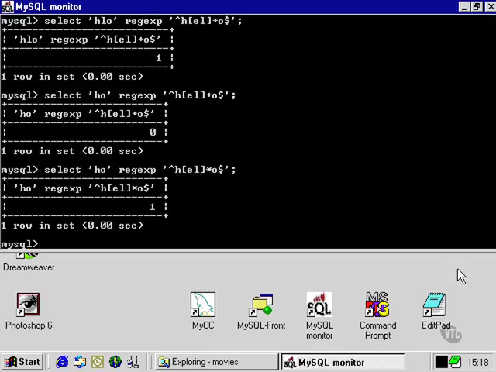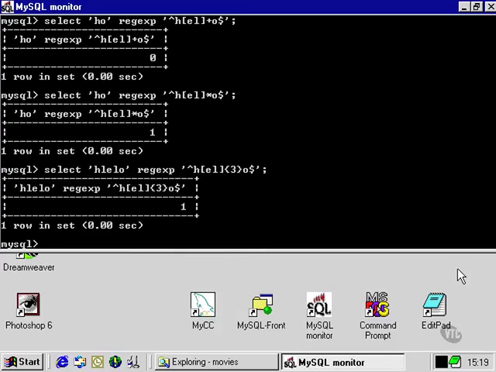If we wish to specify a specific number of letters that is going to come between H and O, let's say we have 3 there, then we can specify it by using in curly brackets the number 3. So we can use whatever combination of E's and L's as long as there are 3 characters that fall between the H and the O.